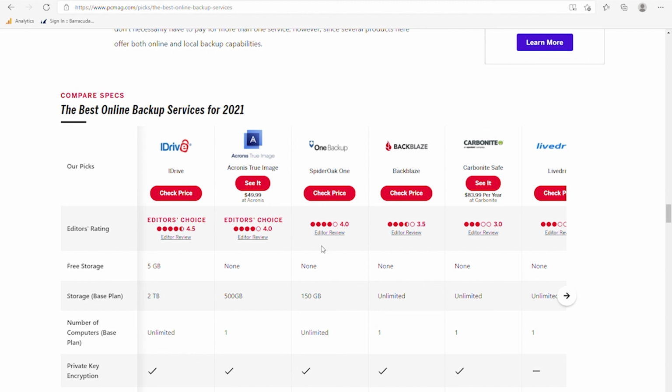Now the negatives, there is a monthly cost, so for those of you that don't like to add another expense to the list that you have to pay every month, this is something that's not going to go away. You're going to have to pay for it every single month. It's relatively low, but it is still there.